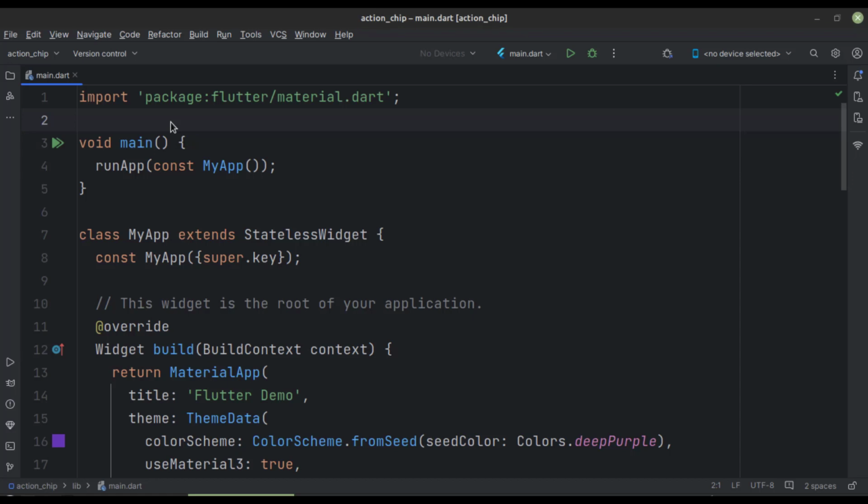Let's start. Today we will see how to create an action chip in Flutter Android. Let's see the main.dart file. First, we import this Dart package. Then, we create the stateless widget called myApp in the main function.